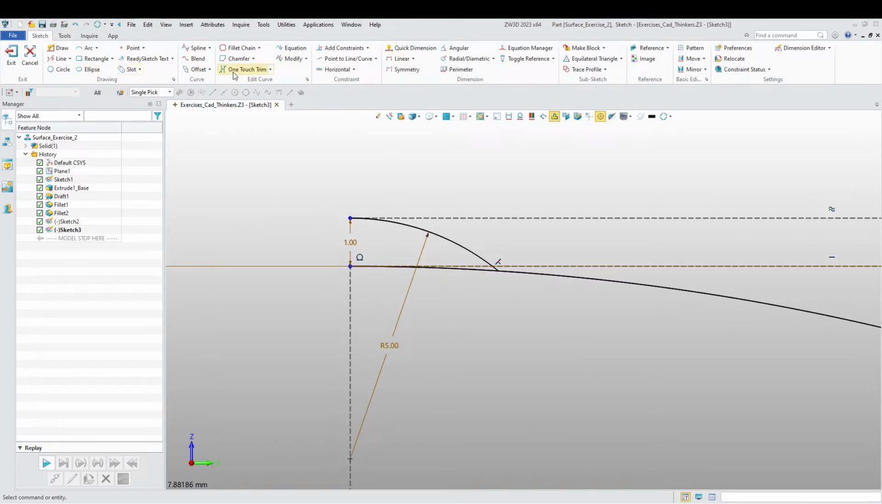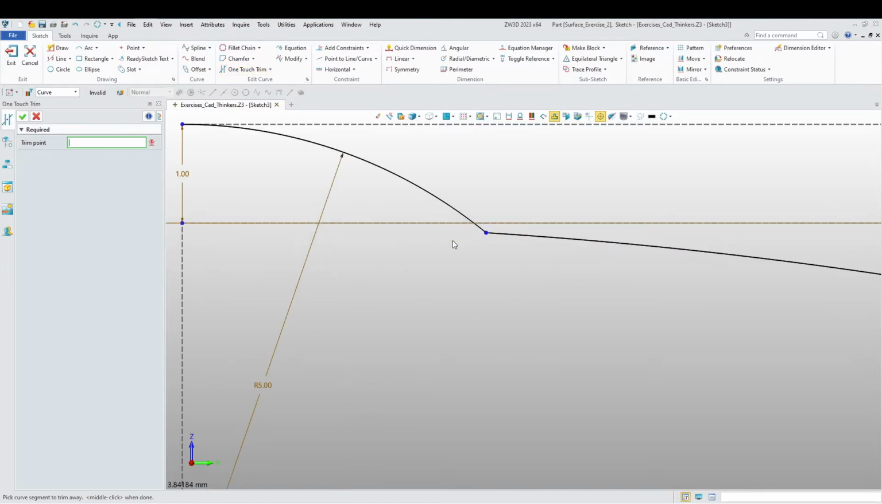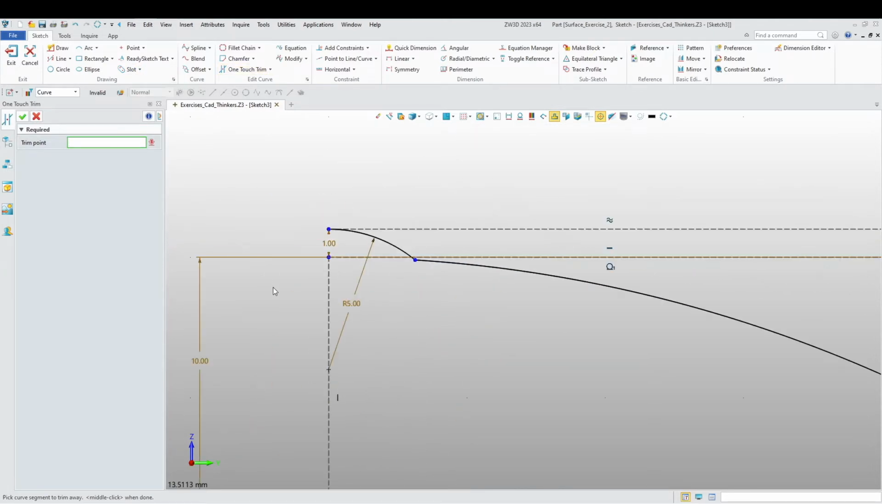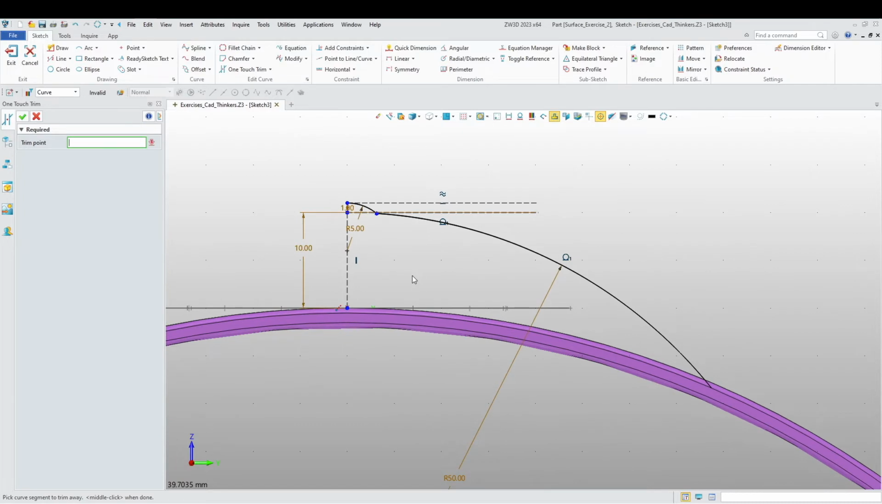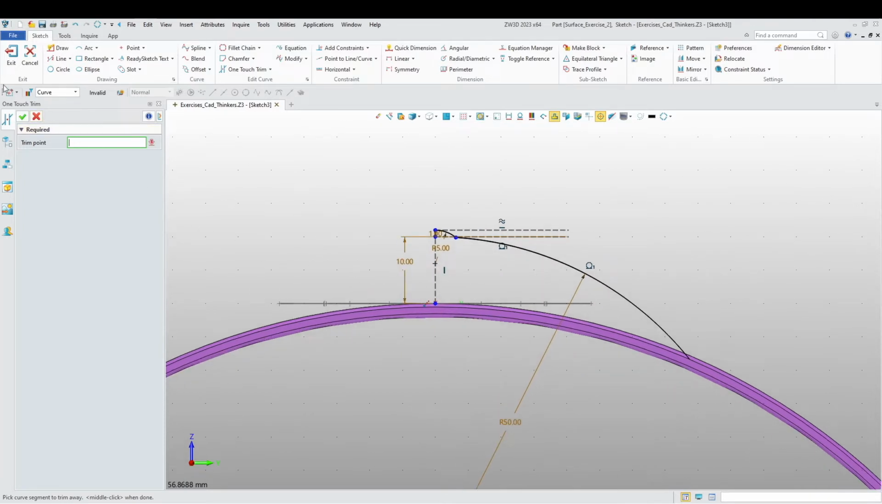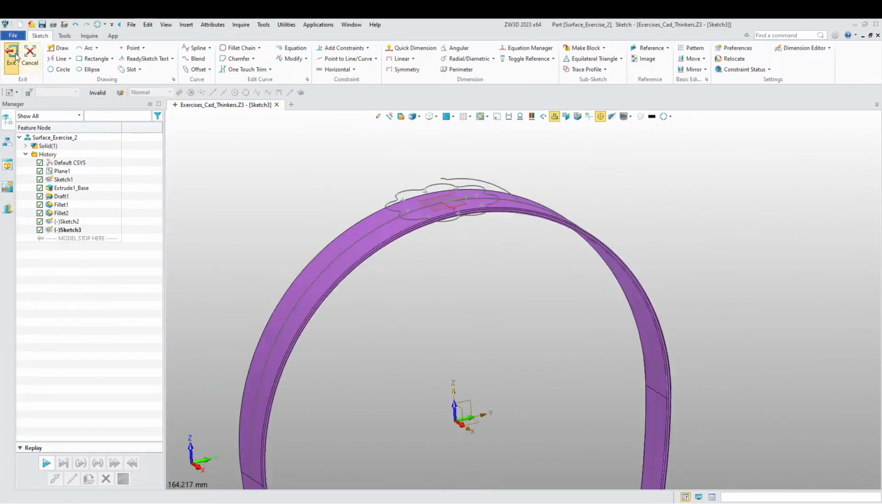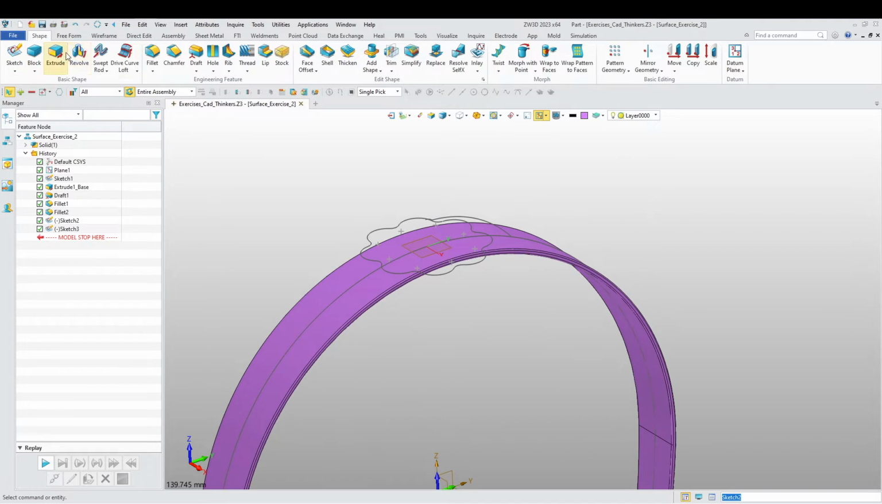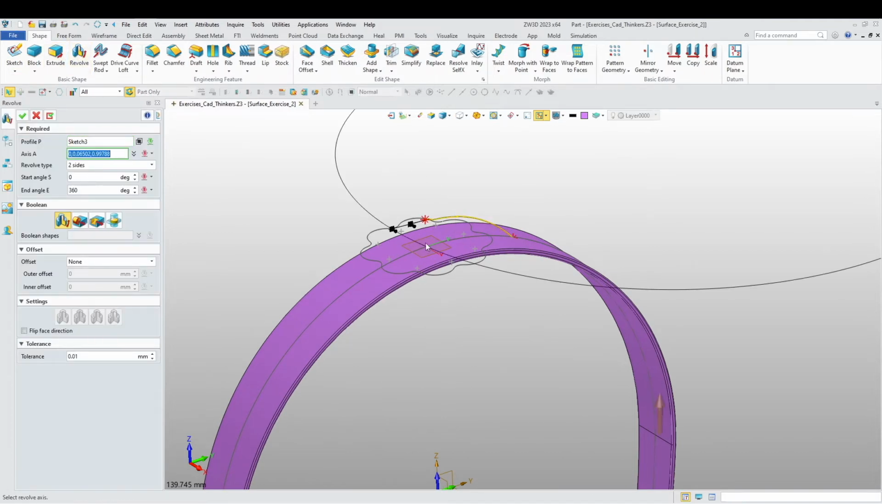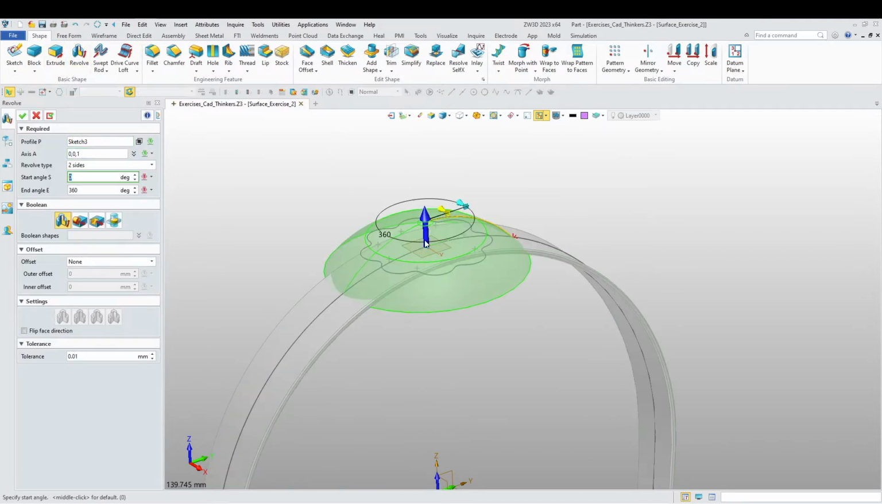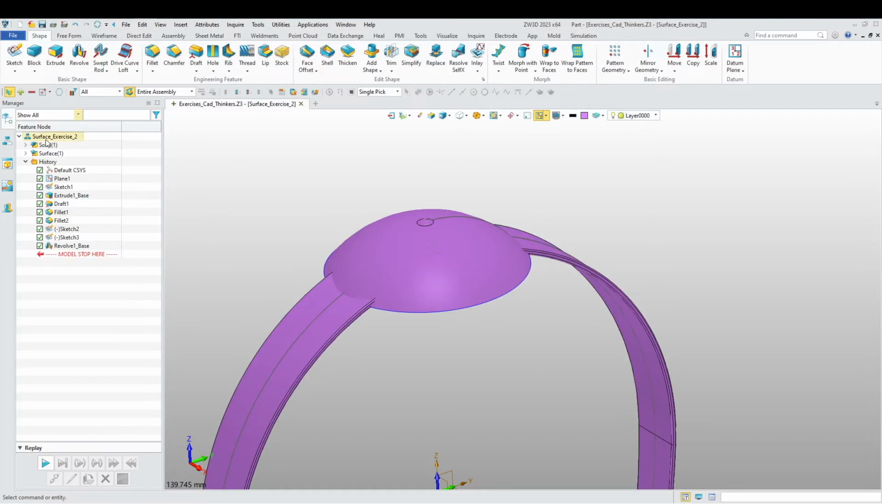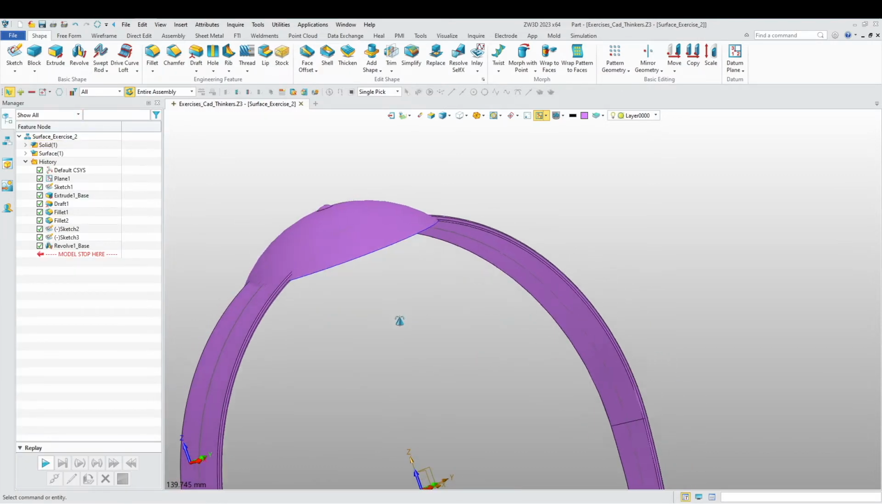So now I want to use one touch trim to eliminate that line. Alright. So let's exit our sketch. Now I'm going to create a revolve. 60, there we go.